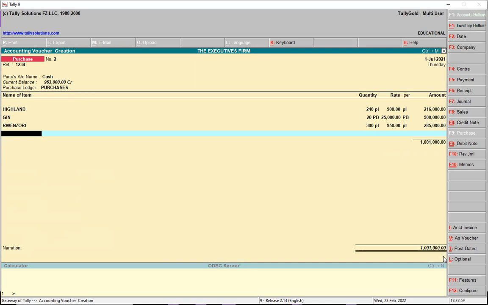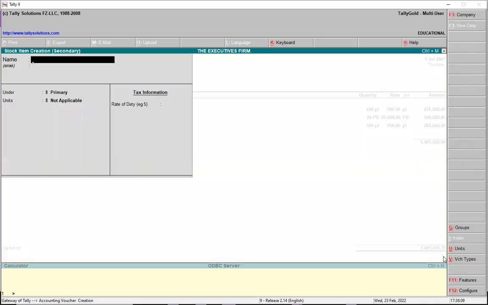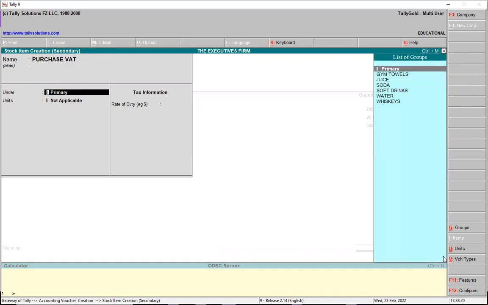So we've seen we gave a TIN number for tax purposes, but now we want to see how much VAT we are going to pay as well, because we want to see how much money we are going to pay. So we need to make a ledger for VAT. So we will come and press Alt C, and then we'll say purchase VAT.